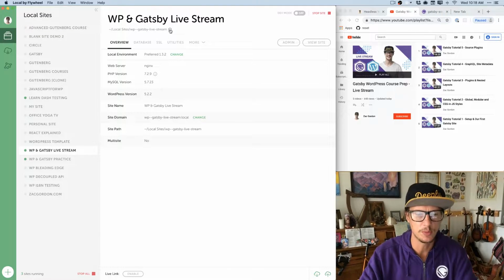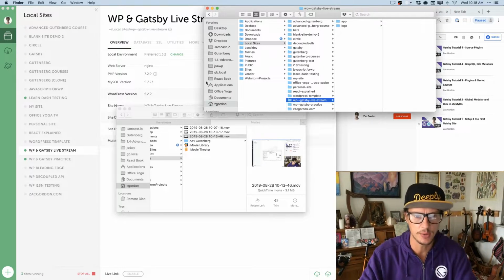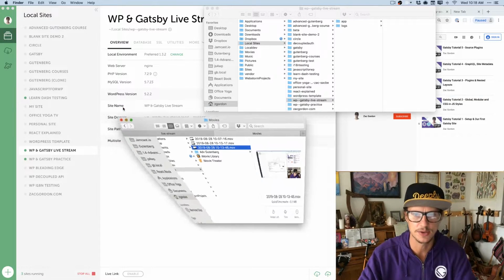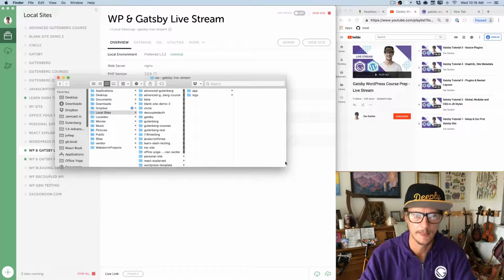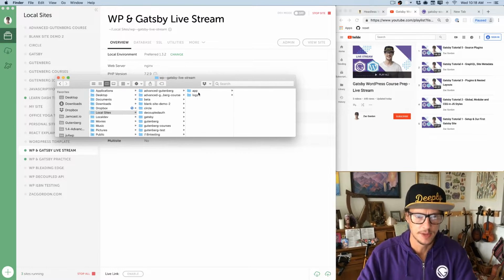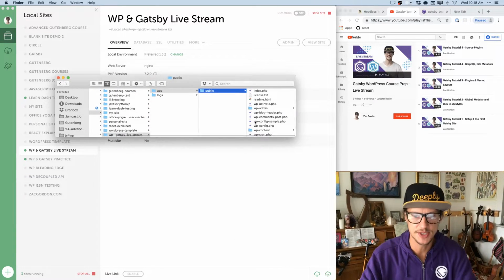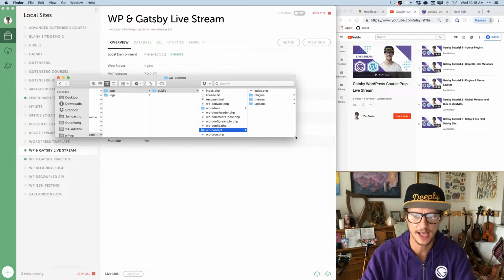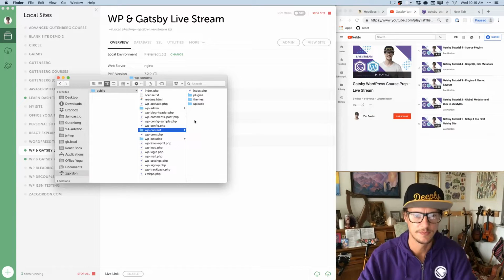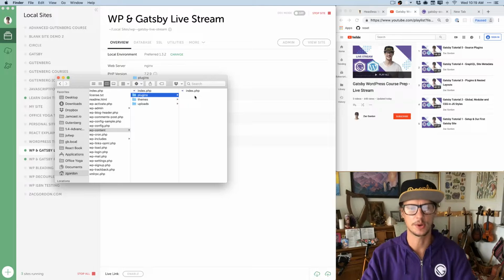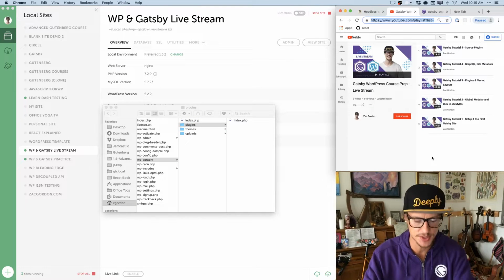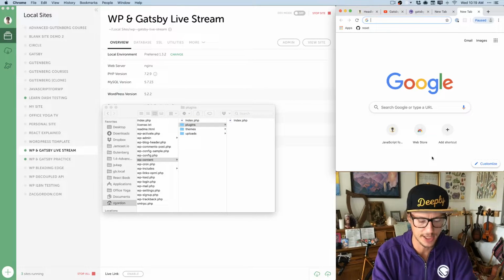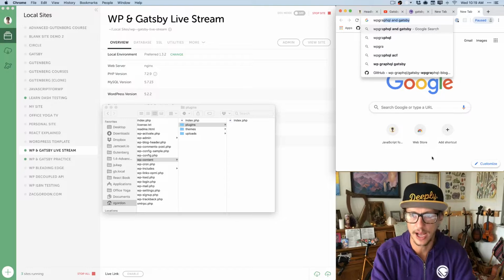To get this working, we need two plugins. So I'm going to open up my files here and zoom in a bit. I'm going to go into the public HTTP content, and into my plugins folder. I can't install these directly from the repository, so I've got to download or clone some files. The first one that we're going to need is WP GraphQL.